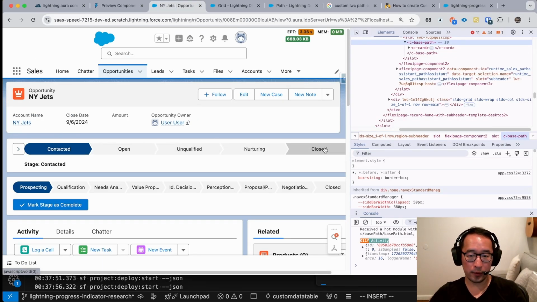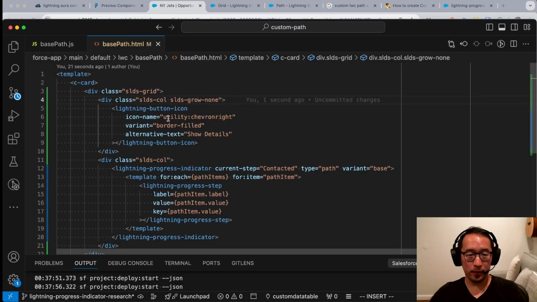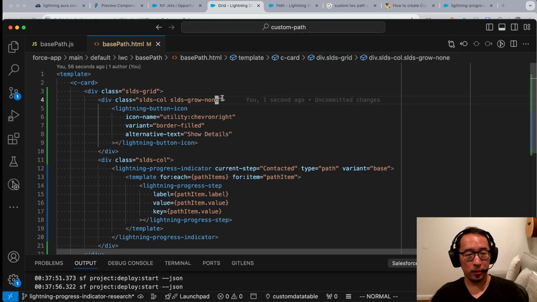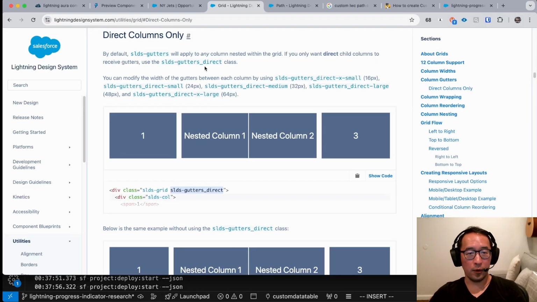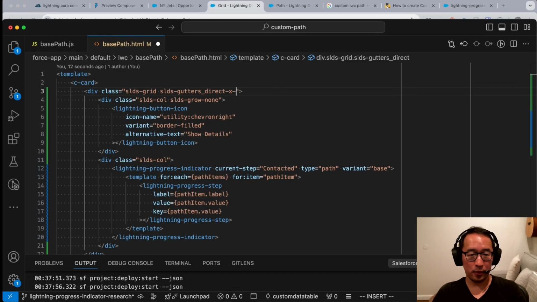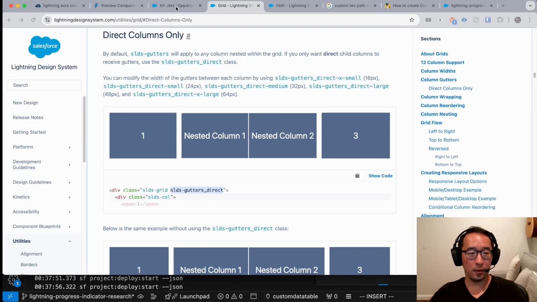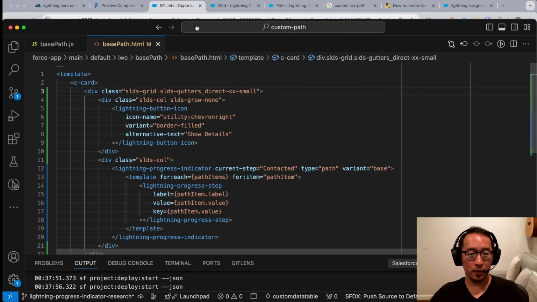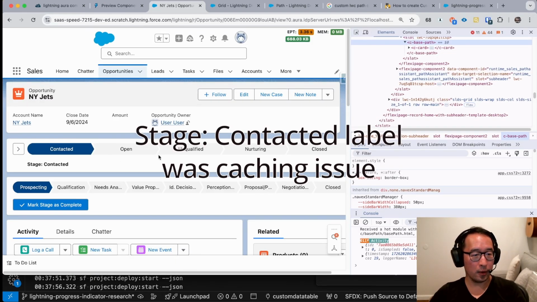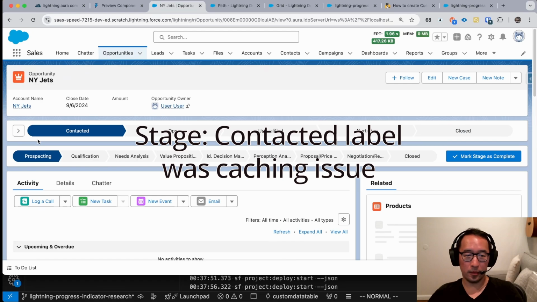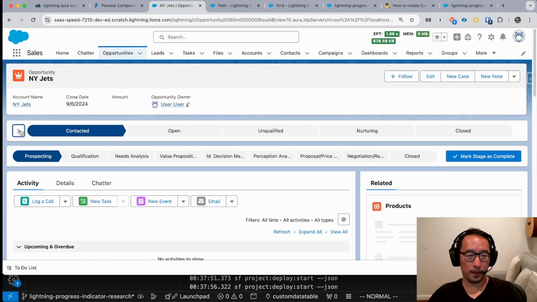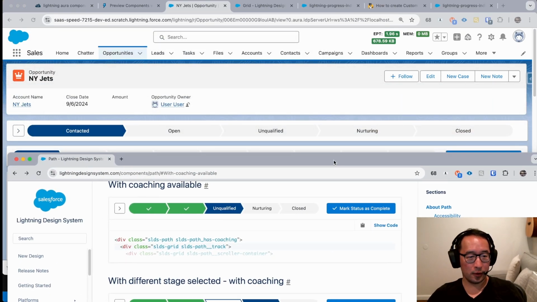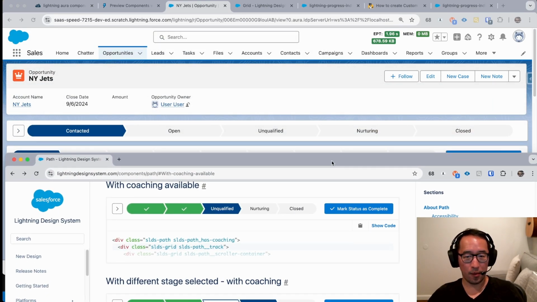Okay, promising. So let's add some padding. Definitely this one. And we want something small. X small. XX small. Okay, that looks good. That was bizarre. Okay, so let's just compare this and this. I mean, okay, I think it looks okay.